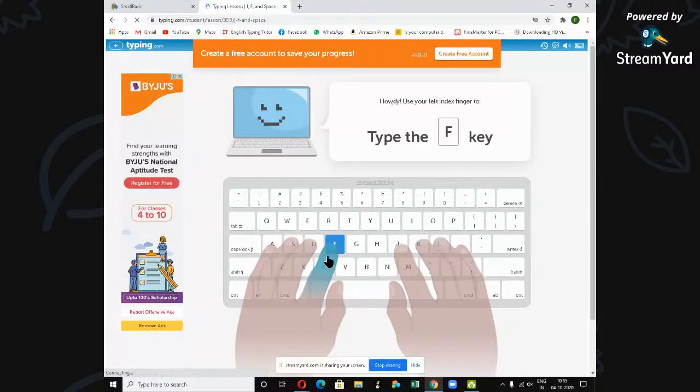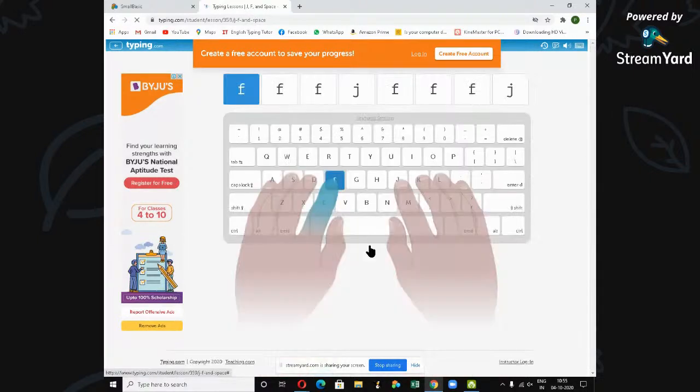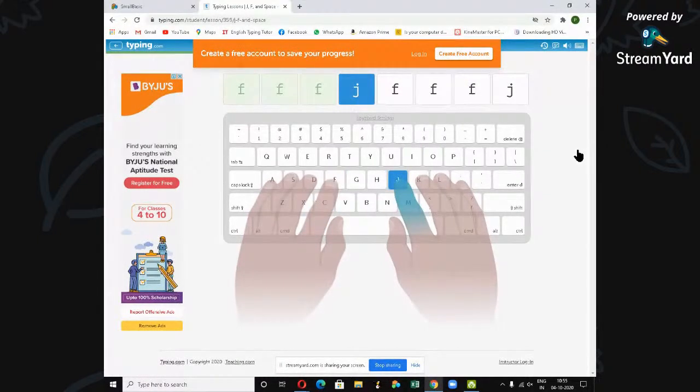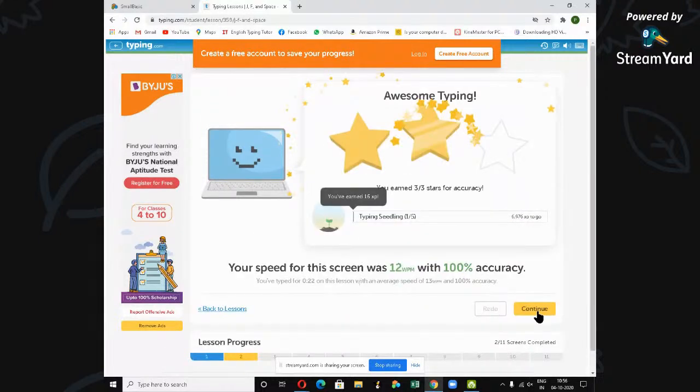Now it is asking for the F key. Type the F key, using the point finger of the left hand, F. Again, it is showing all F's. So F, F, F. Here J, so right hand. Again, F, left hand. Again, right hand J. F, F, F. Right hand J. Left hand F, F, F. Again, right hand J. So it is highlighting and showing you which hand to use, which finger to use. That way, if you practice, you will learn.